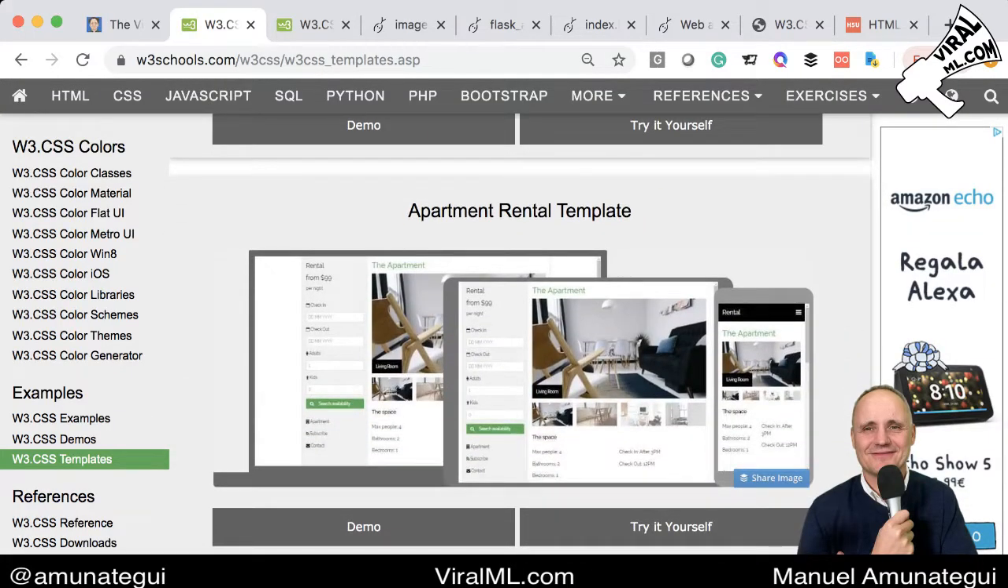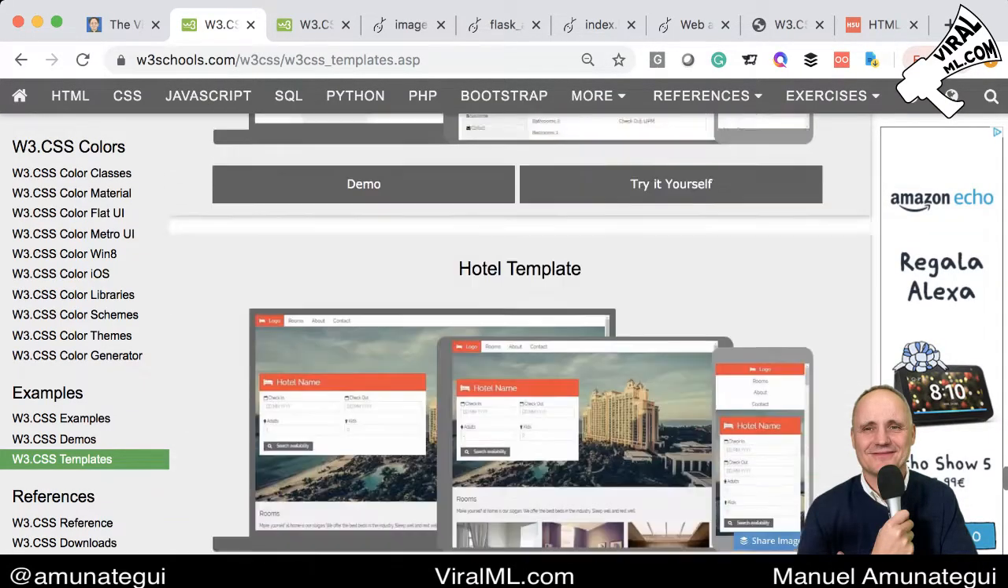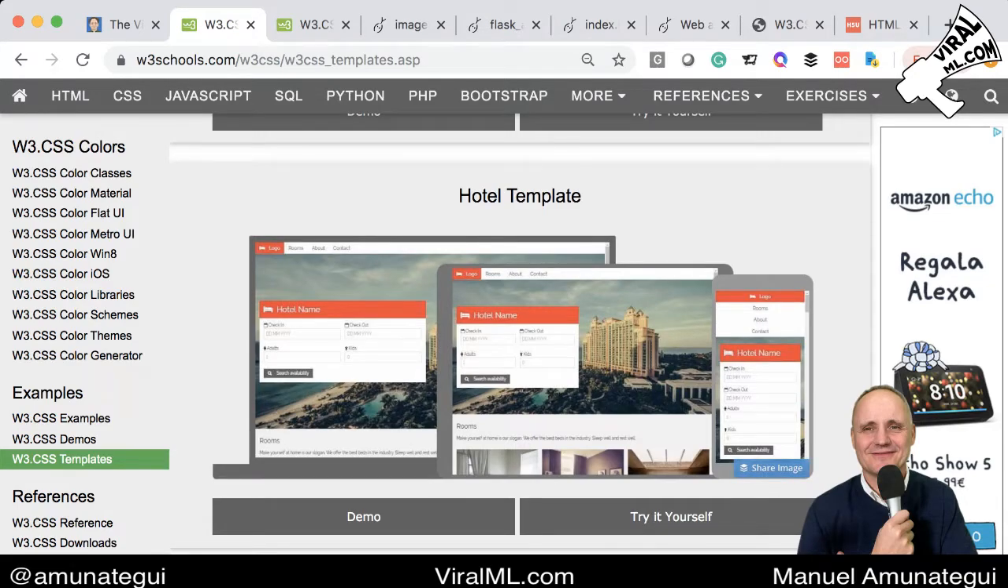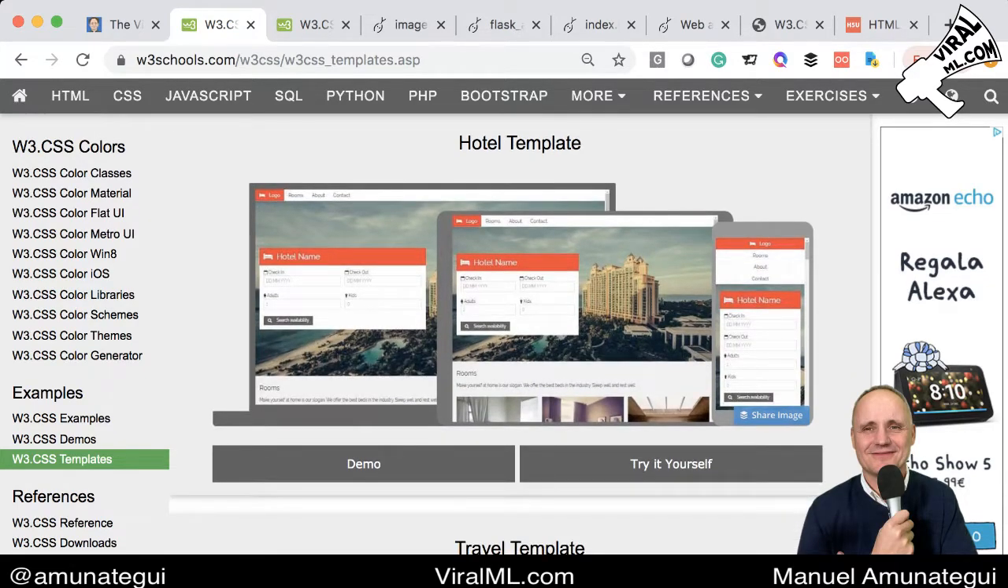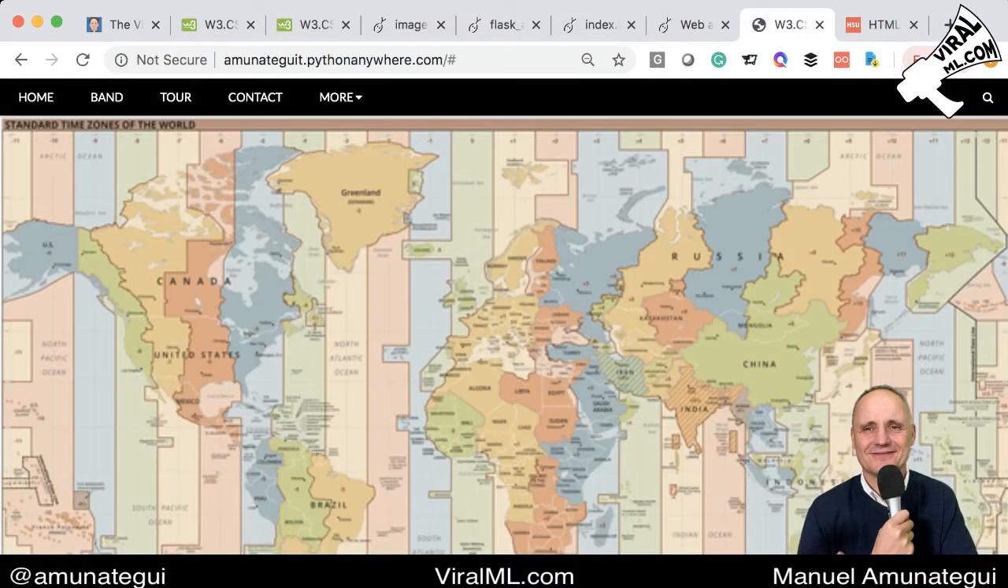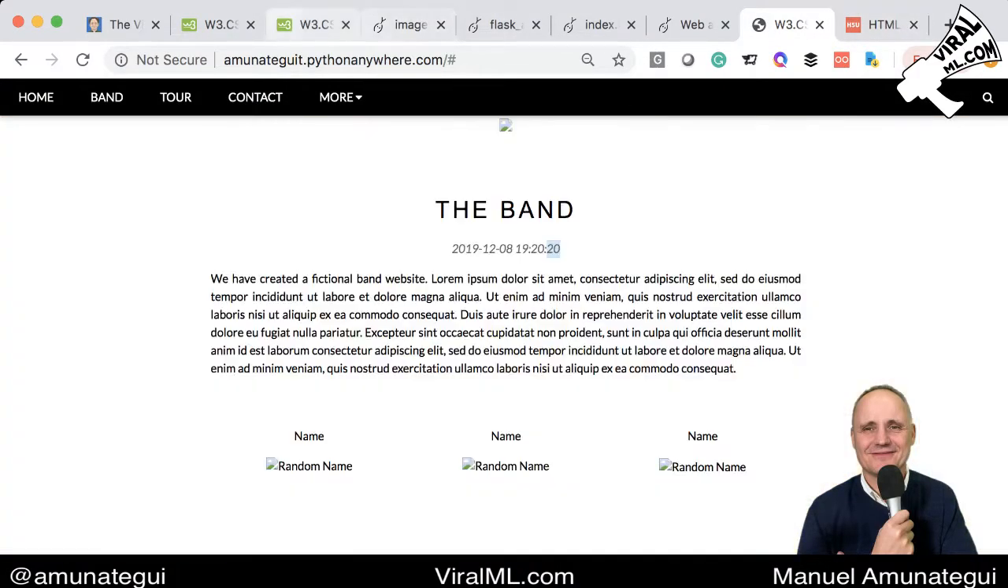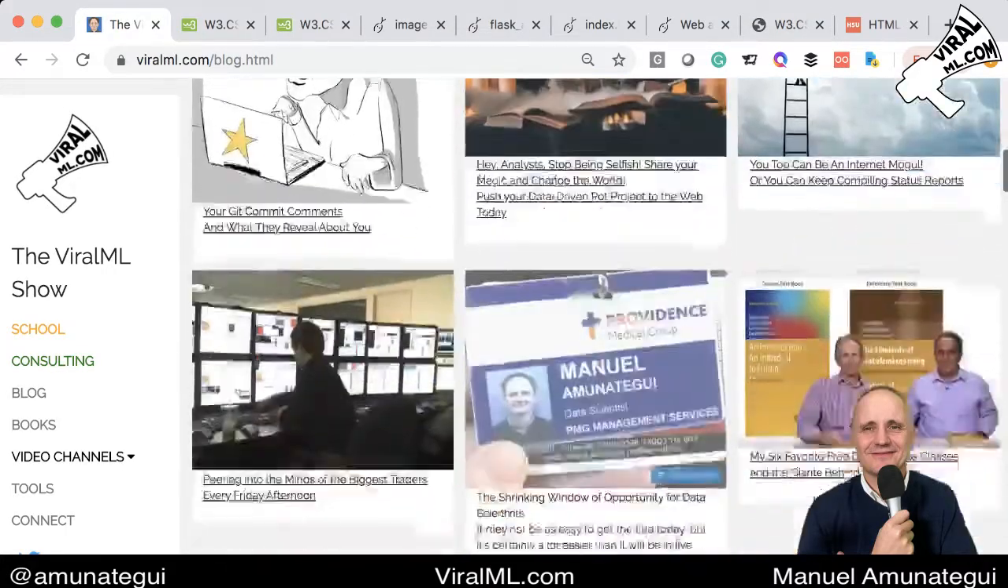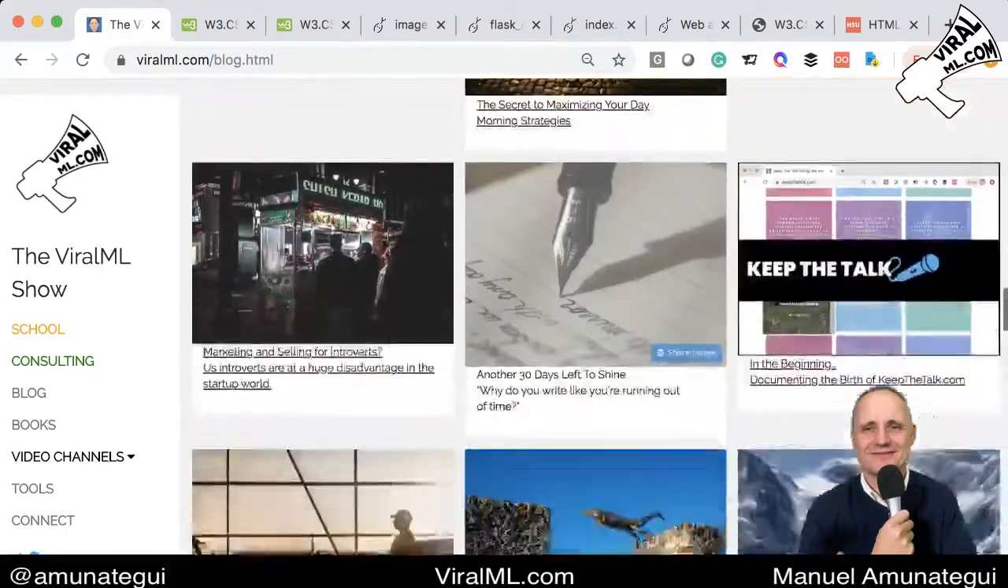And here it is, right? You have the apartment rental template, and you also have the hotel template, which has calendar tools all built in. So really powerful, really cool. And this is exactly what I use here at Viral ML, these templates, and they're just great.